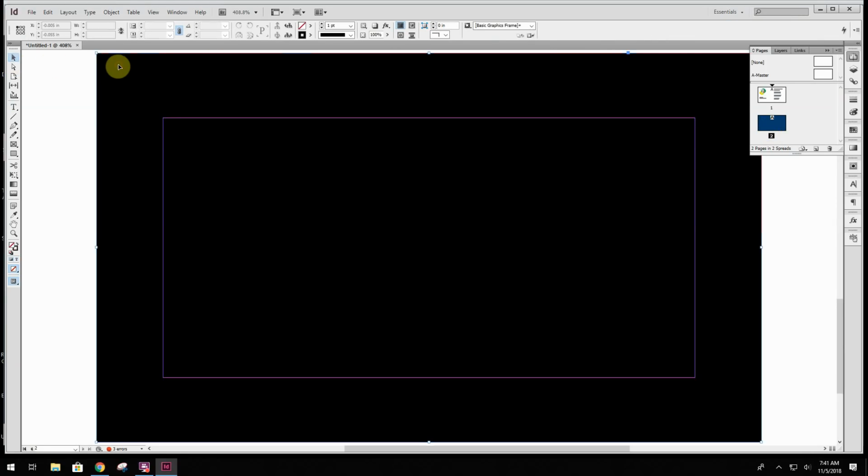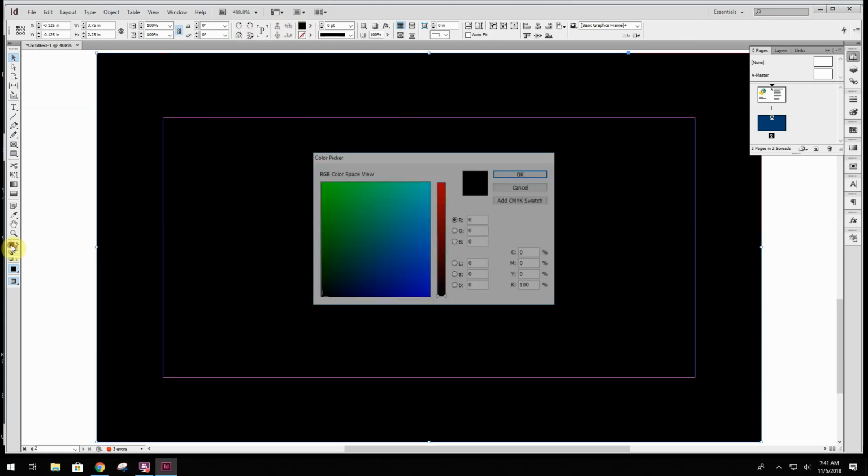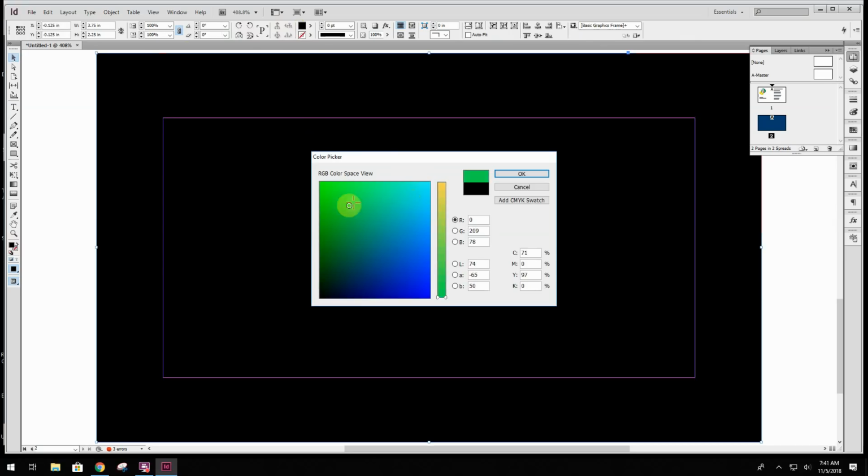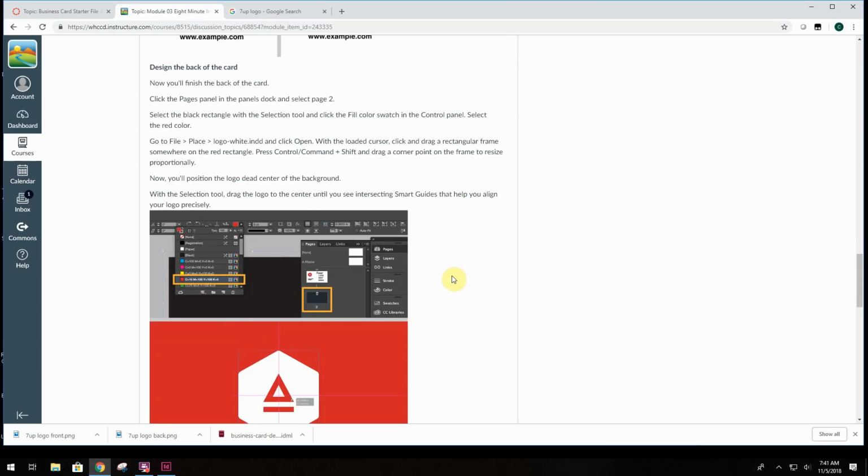And to change the color, I can just click here. And then I can choose any color that I'd like. I can also change my fill color and use my color picker to pick a color that's going to work well for me. So I'm going to change it to red for right now. And then I'm going to go to file. So we filled it with red.